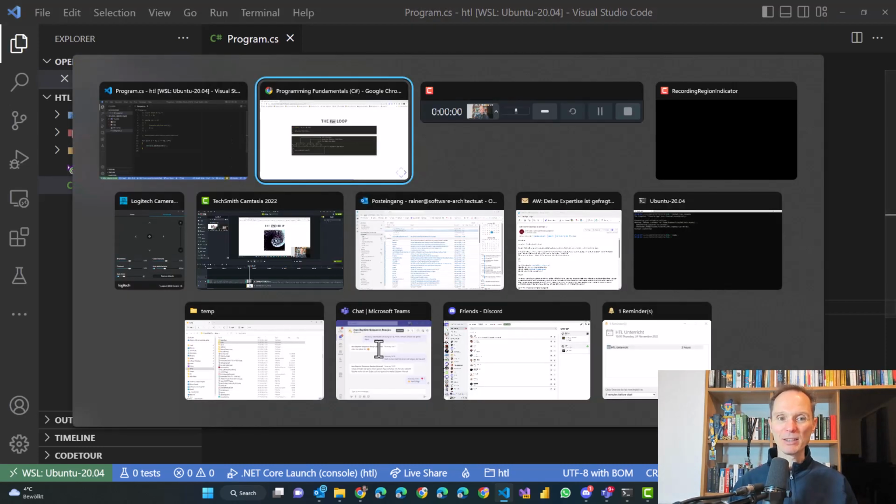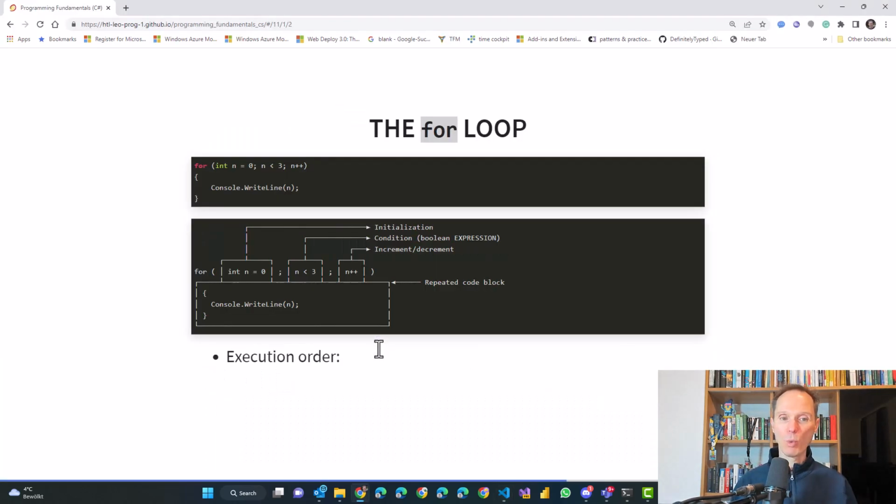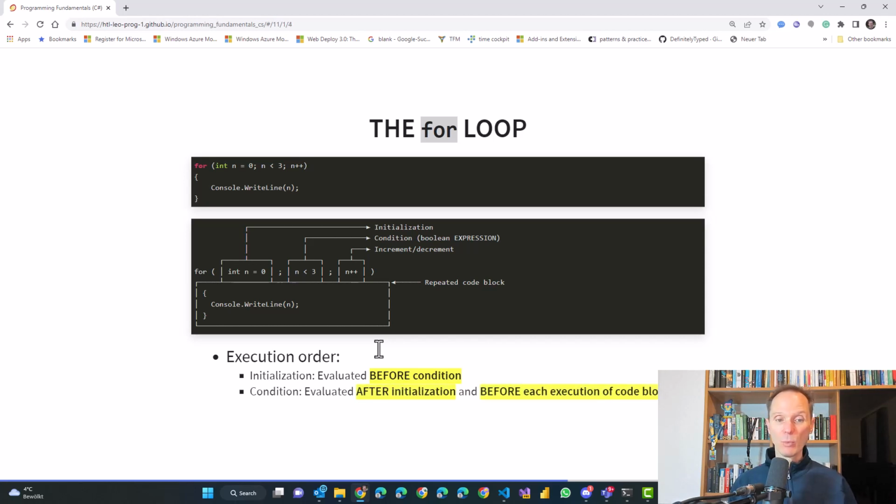Nice, let's go back to the slides and quickly repeat what we did. The for loop, as you can see here, execution order. First, we do the initialization part. It's done before the condition. Then we do the condition evaluation. It's executed after the initialization and before. That's the important one, not after.